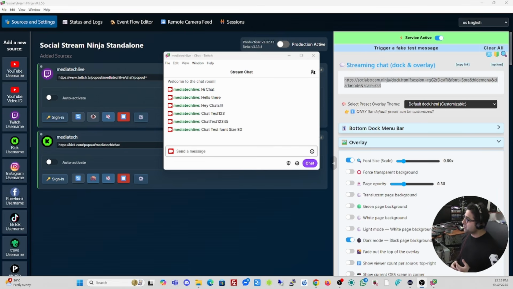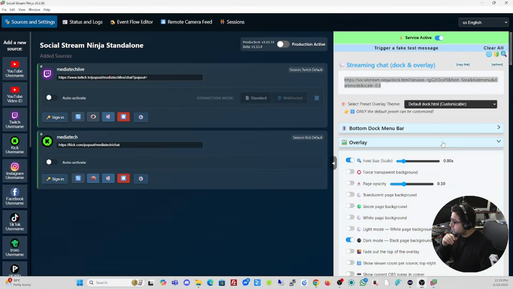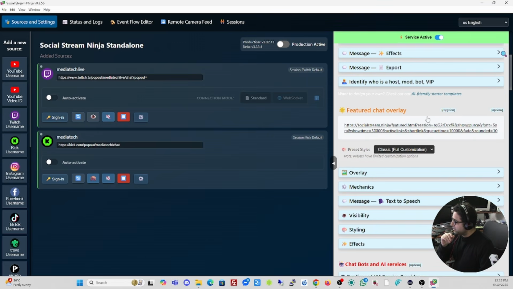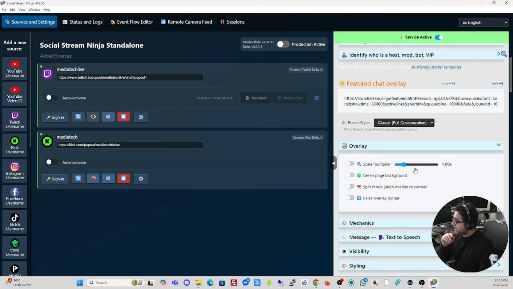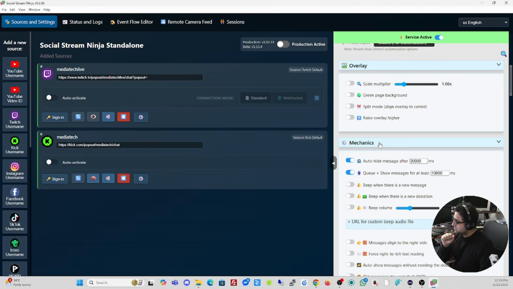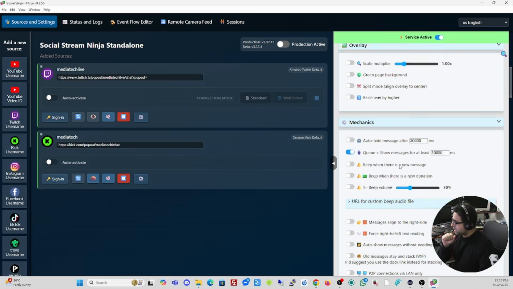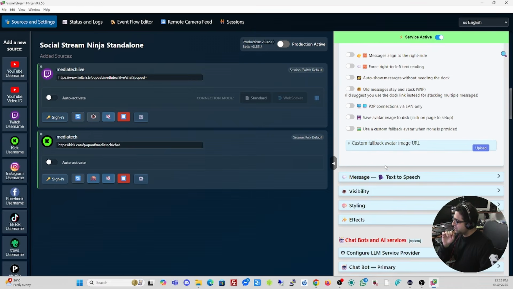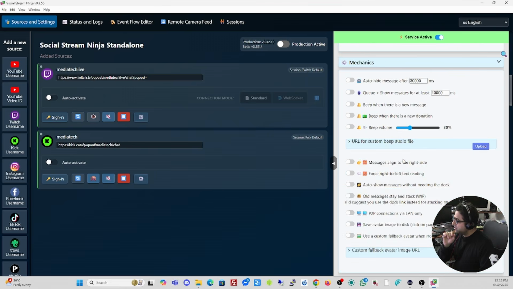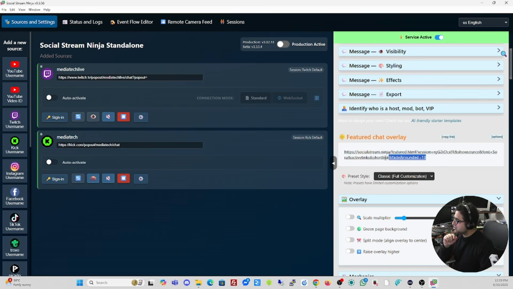So let's actually go back to Social Stream Ninja, minimize this. So that's the overlay doc, which is nice. And I'm going to scroll down further to the feature chat overlay. Now, this is something that I really enjoy using. I use it a lot. Let's see if you can customize it a bit. I've got overlay, mechanics. I've got auto hide. I'm going to just remove the auto hide just for now. Okay. I'm going to keep it as simple as possible. Okay, that's fine. And I'm going to go ahead and copy this URL.